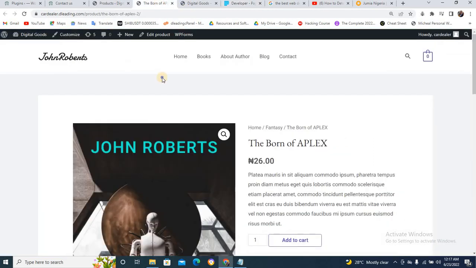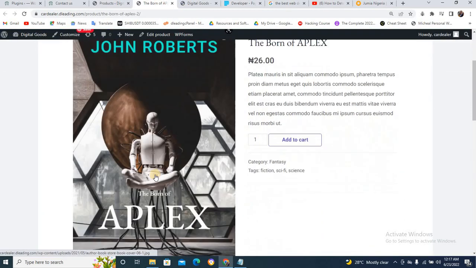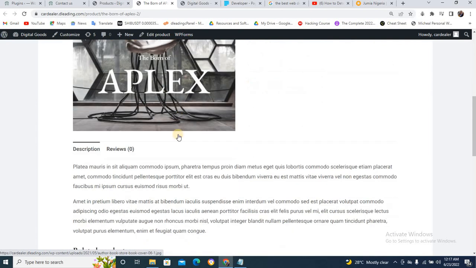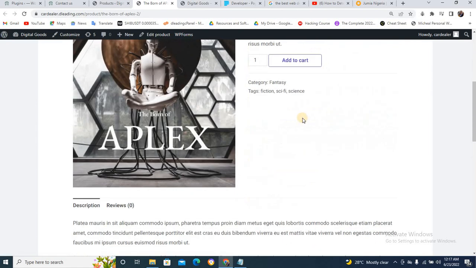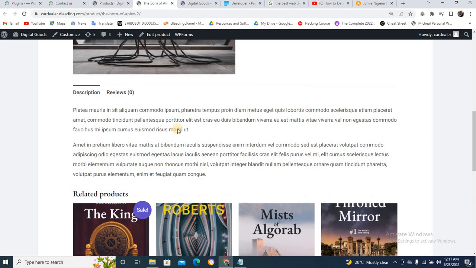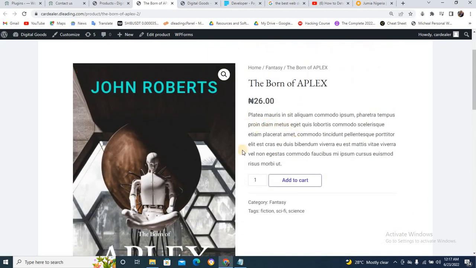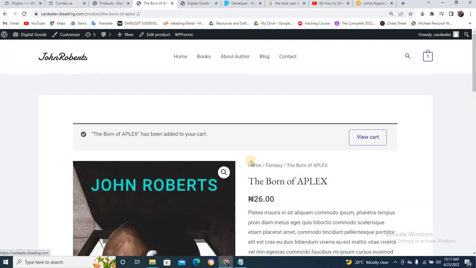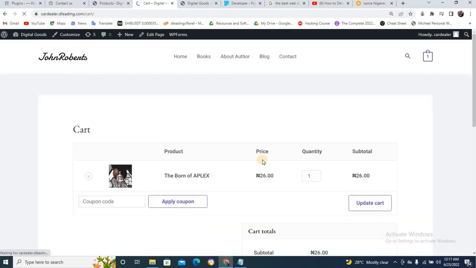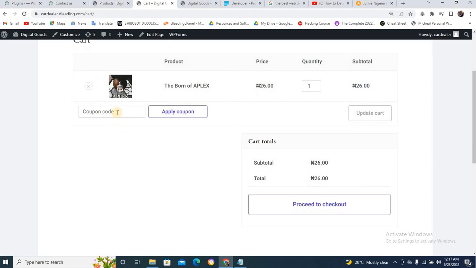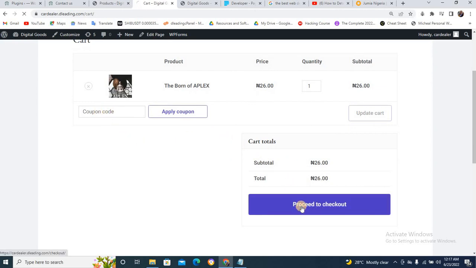Now look at the product. Can you see? This is the product, and this is the description. This is the long description, and this is the short description. And now let's test out this key. Let's just test it out and say, okay, add to cart. Can you see now? You can view your cart. I'm going to teach you how you can create a coupon code. And you can click, can you see, proceed to checkout?